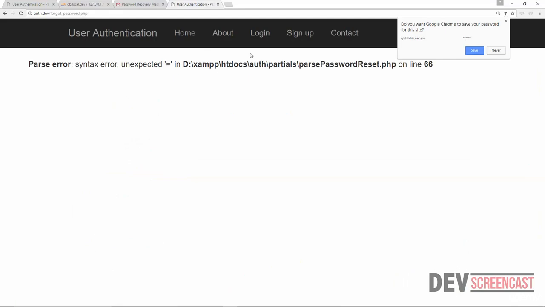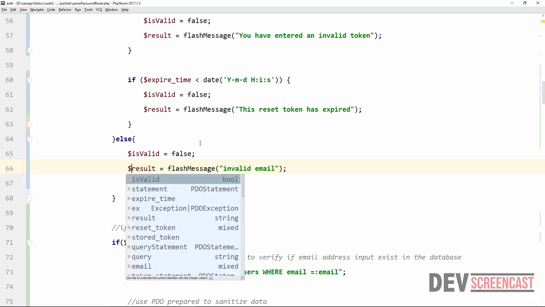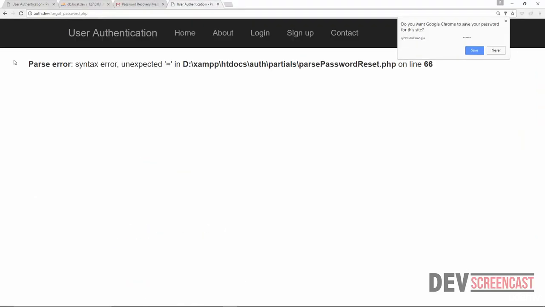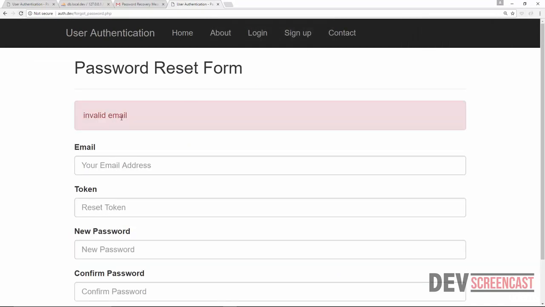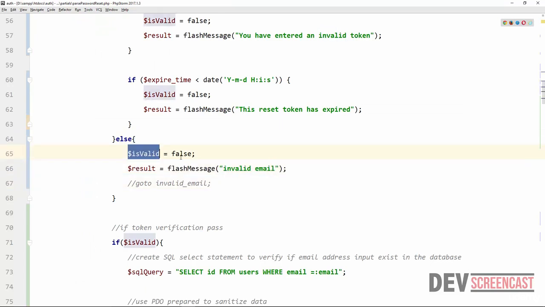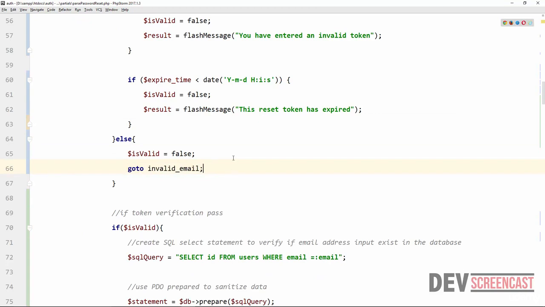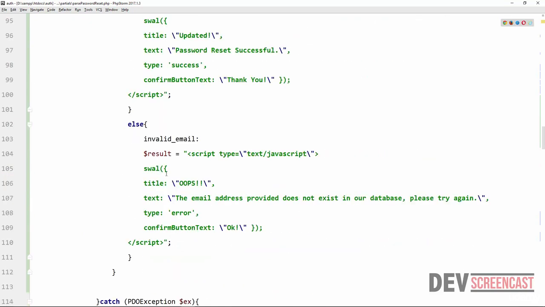All right, so unexpected equal sign on line 66. Let's see that line 66. Okay, so I copied result without the correct variable. Let's do a refresh. We get that string invalid email, which is actually this part of our code. So at this point where we get here, we just use our go-to to go to this part of the code. It's going to execute whatever we have here in this S block.